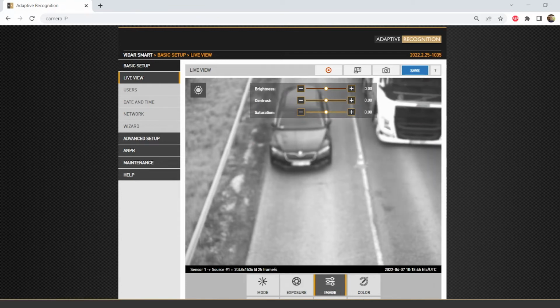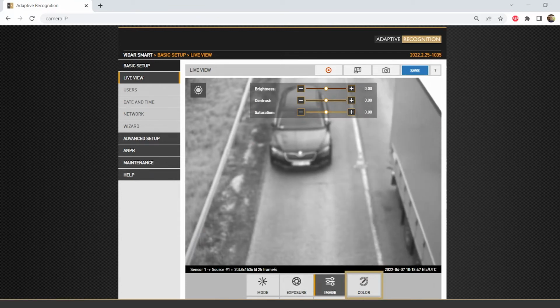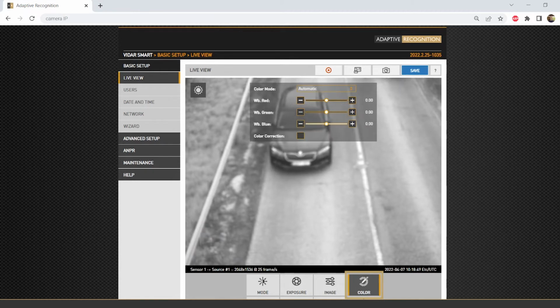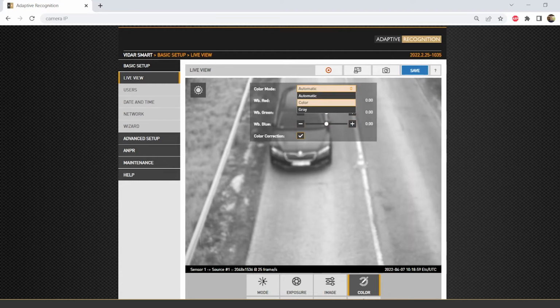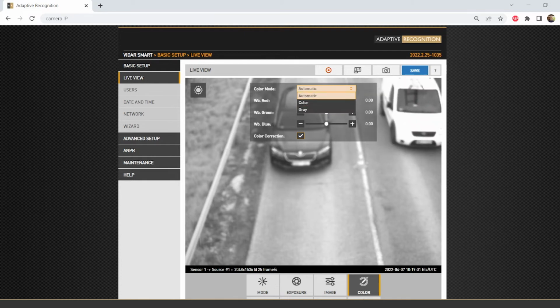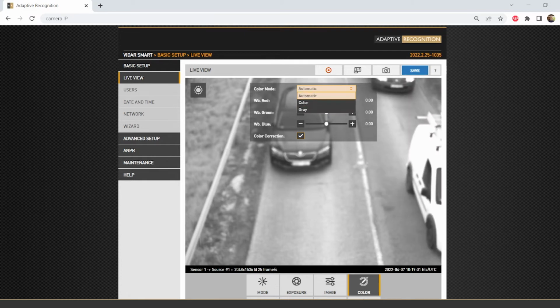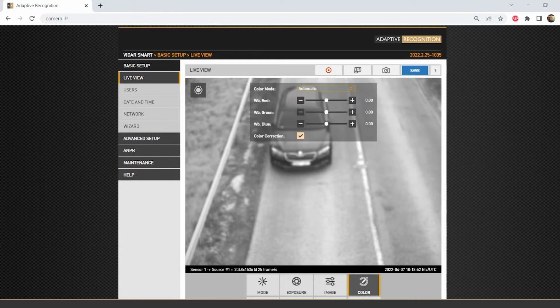Next, go into the color section, where you will be able to choose the color mode from automatic, color and gray. In automatic mode, the camera will produce colored images in daytime and black and white images at nighttime. When the mode is color, the camera will have colored images anytime, and when set to gray, the image will be black and white all the time. Choose the most fitting option for your installation. Also, you can turn on color correction if you want to have more real-toned images.